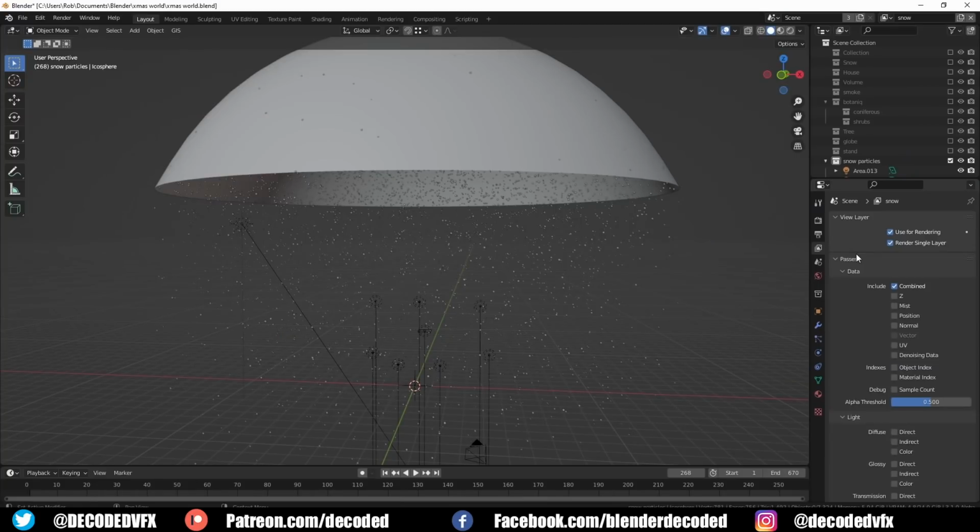Once I'd baked out the particle system, I could just remove that copy with the collision object and I would just be left with the remaining house, but none of the snow would go inside.